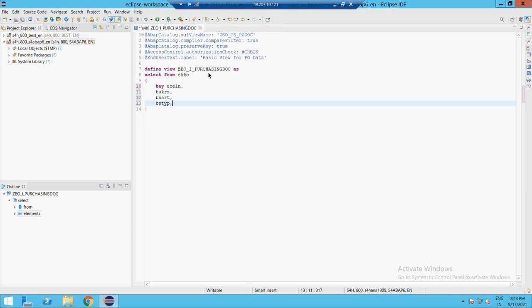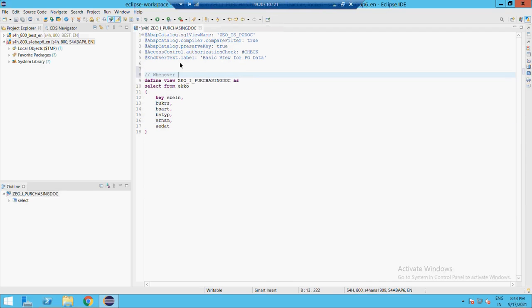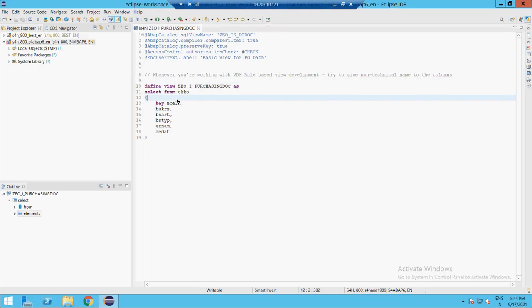Now, one thing we should keep in mind: whenever you are working with VDM, we can say rule-based view development, try to give non-technical names to the columns. What is the purpose of giving a non-technical name? For example, you are developing this view and you have the application built.